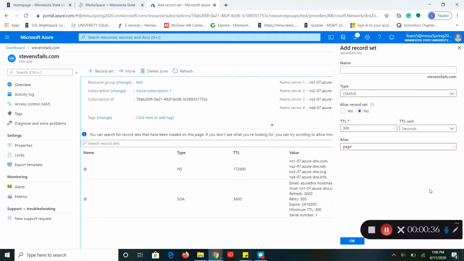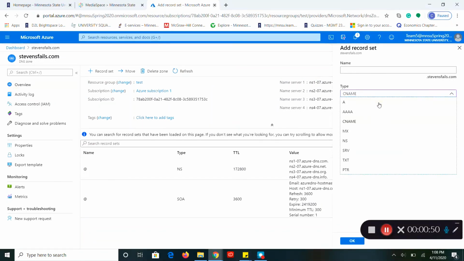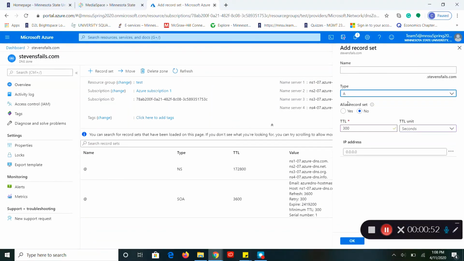How do we add a record set though? It's pretty simple. If you just go to the DNS zone you want to work with, right here it'll say record set, and you can just click on that, and this add record set will come up, and it'll show you the different types that you can use. So if I kept it on type A, I could just put the IP address in here and click OK, and that would be added. Otherwise, you can do a different type too.